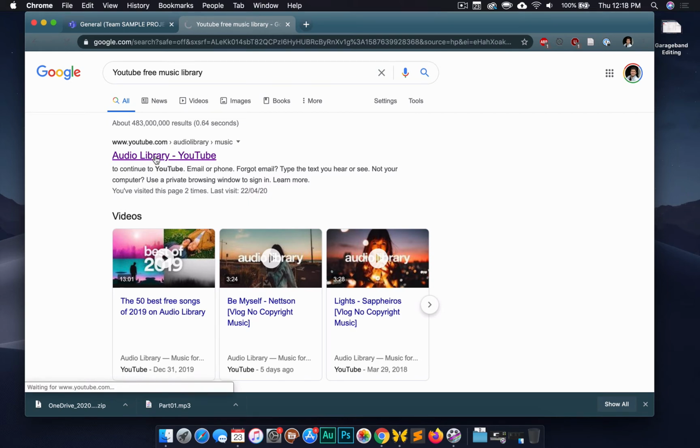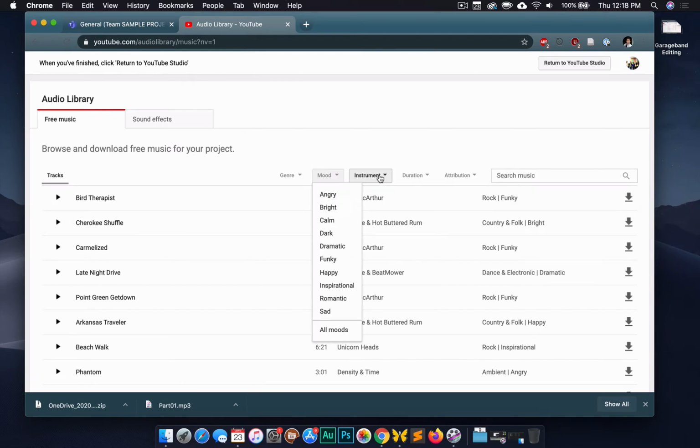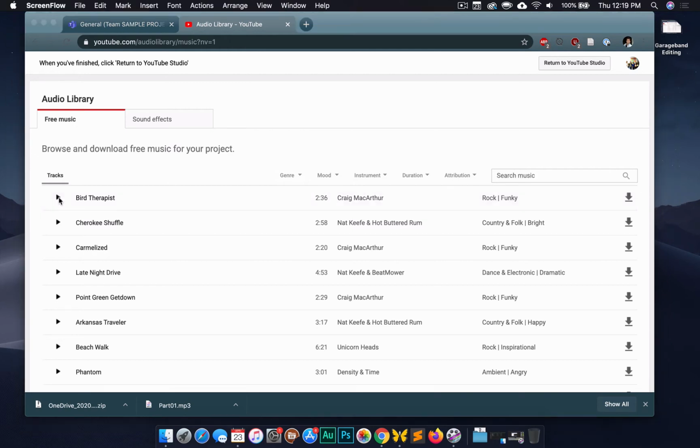Now, when you click on this, you'll see you've got two tabs here, free music and sound effects. There are hundreds of audio files that you can freely use in your project. This is a safe place to get whatever materials you want. You can also separate them in terms of mood, the instruments that they might be using, the duration, if you want to have a really short intro, genre, all of that. And when you click on them, you'll end up hearing a sample of how those fit together. So if I click on Bird Therapist, I'll get a sample of Bird Therapist.